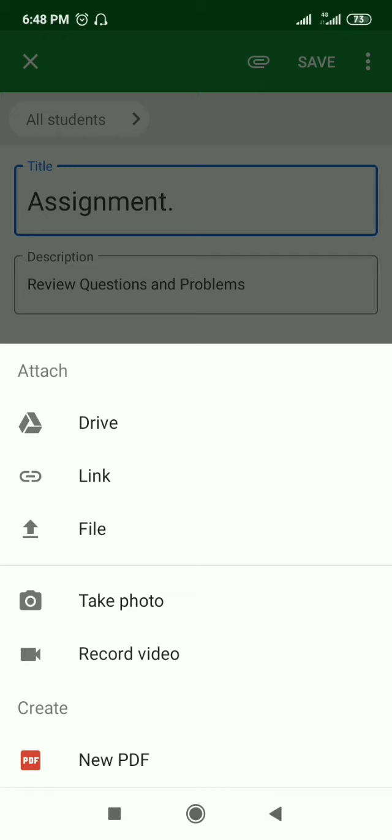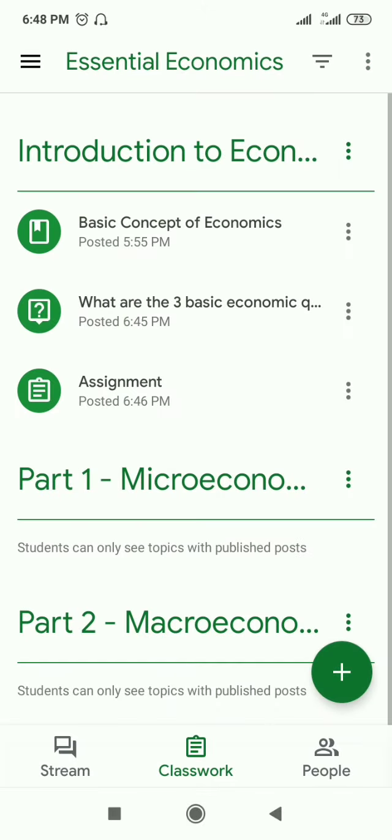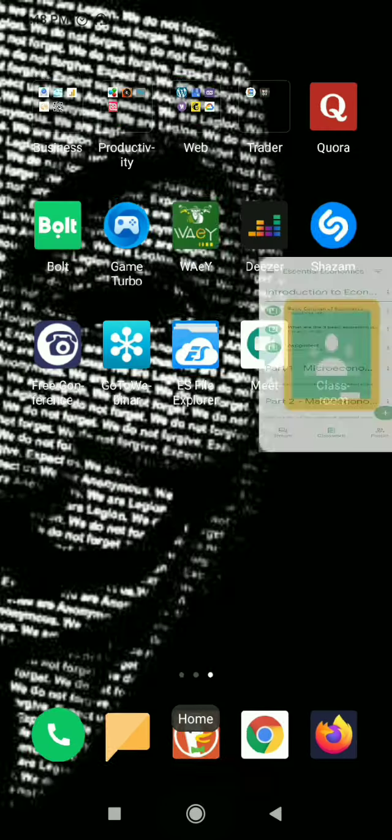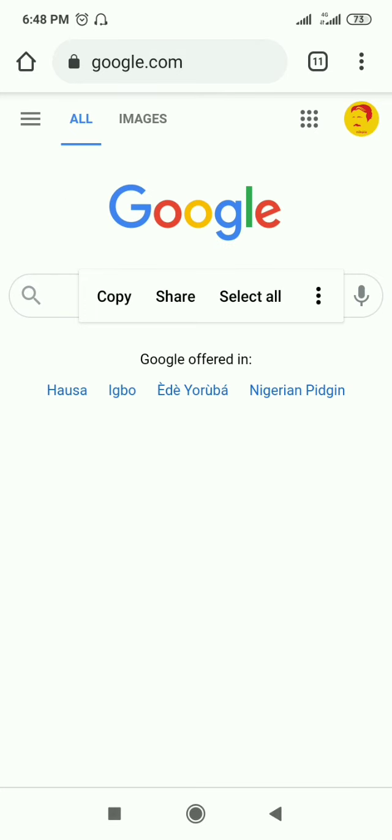Now, using the mobile app, you cannot add the forms directly. You have to create the form in the browser and then attach the link to an assignment. So this is an assignment that we are working on. We save that, and then we close Google Classroom and open up a browser.